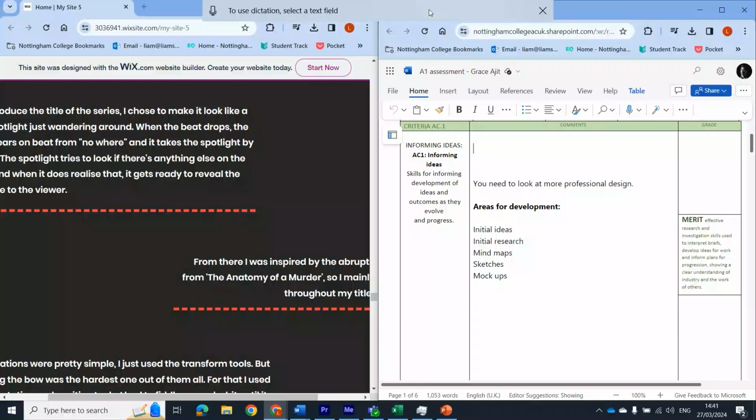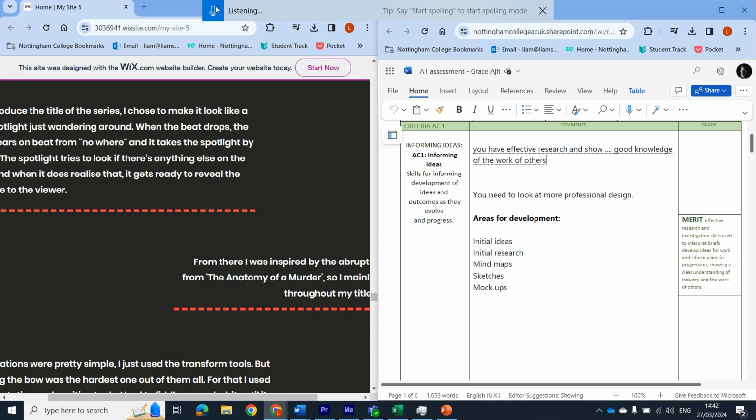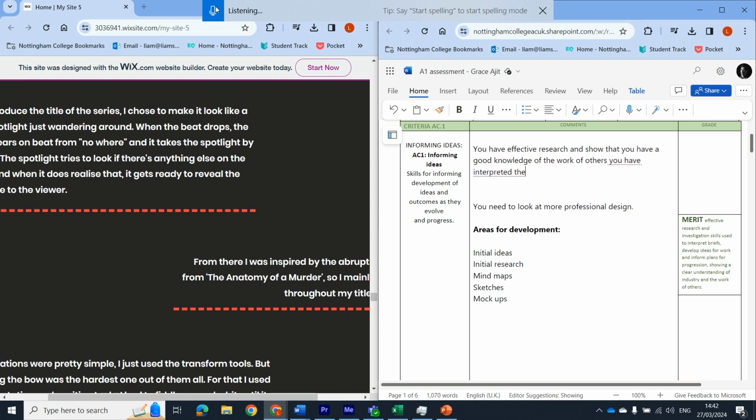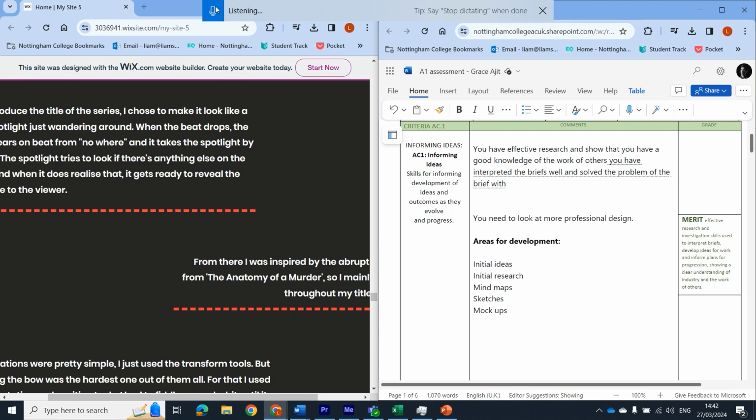So once you have reinitiated the dictation software, as long as your cursor is in the right box where you want it, click on the microphone and then you can start talking. You have effective research and show that you have a good knowledge of the work of others. You have interpreted the briefs well and solved the problem of the brief with some original and imaginative outcomes, full stop.